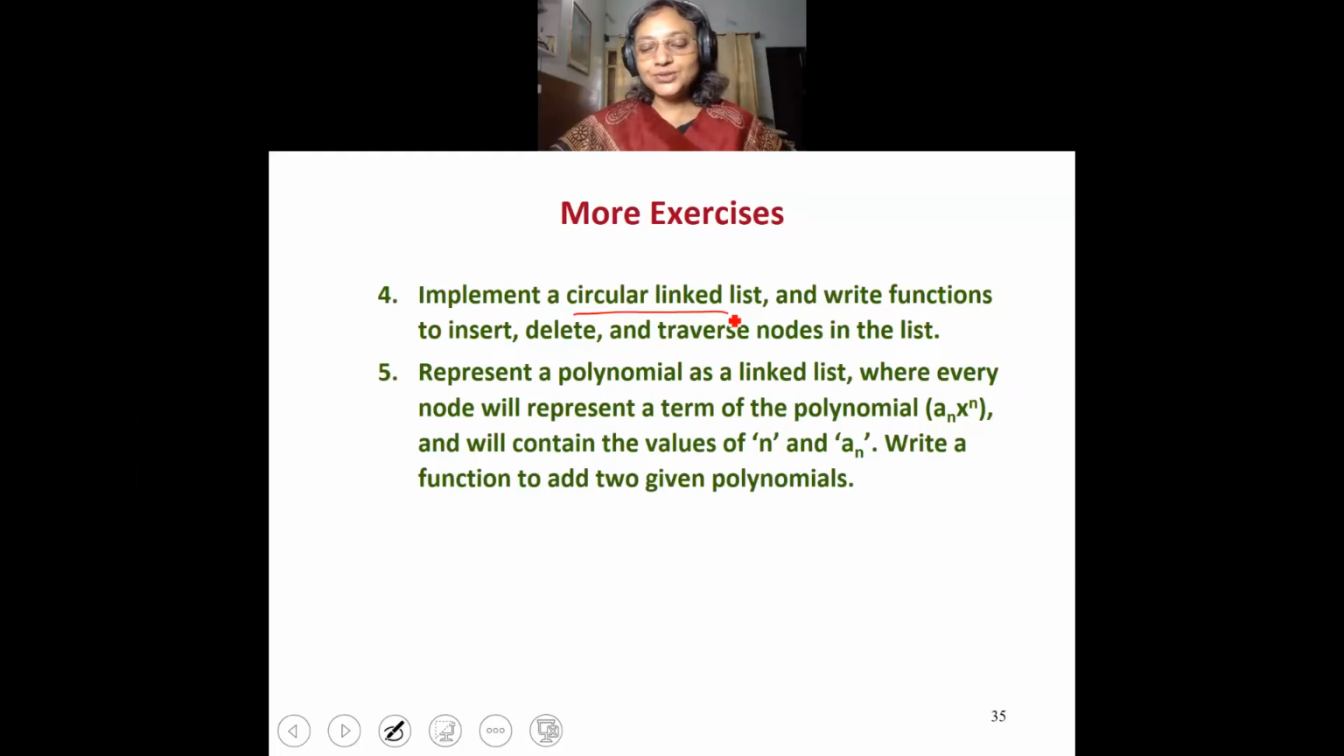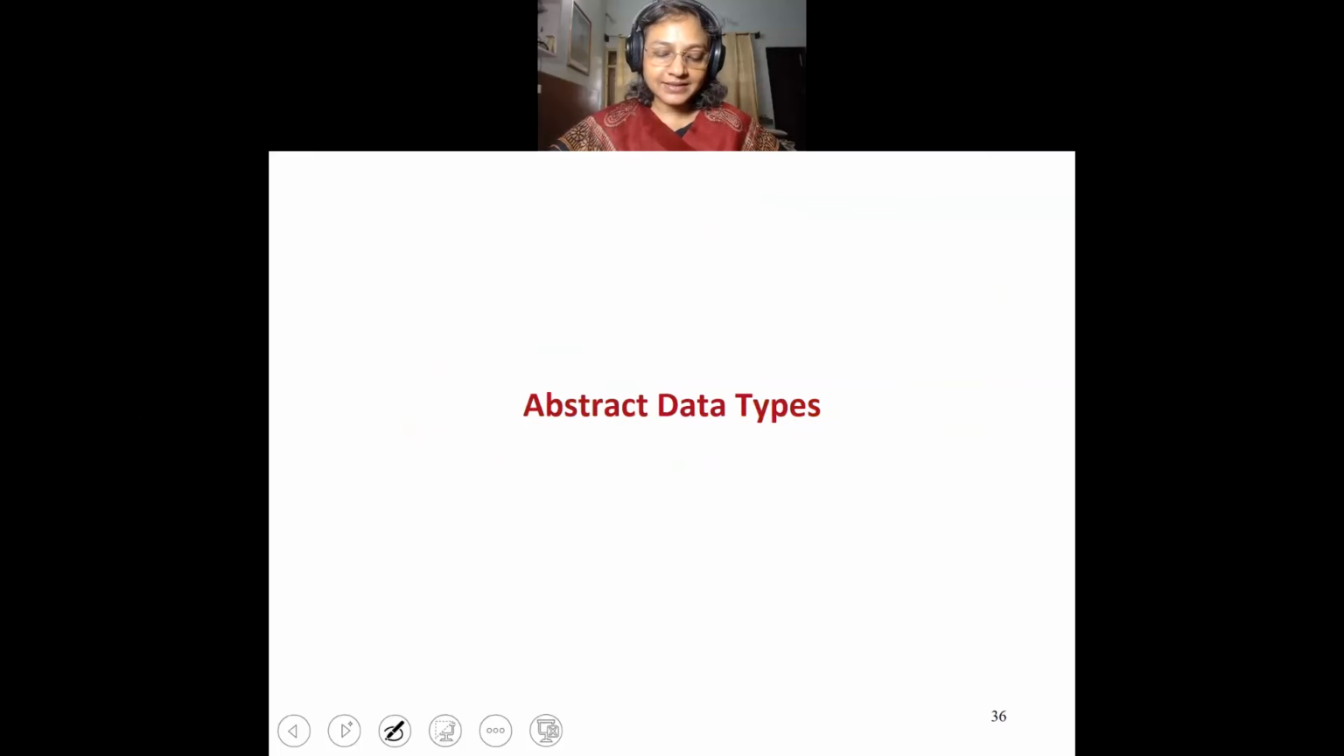Fifth problem is to represent a polynomial as a linked list, where every node will represent a term in the polynomial and will contain the values of n and an. Write a function to add two given polynomials. Some of these exercises we will discuss in the next class.